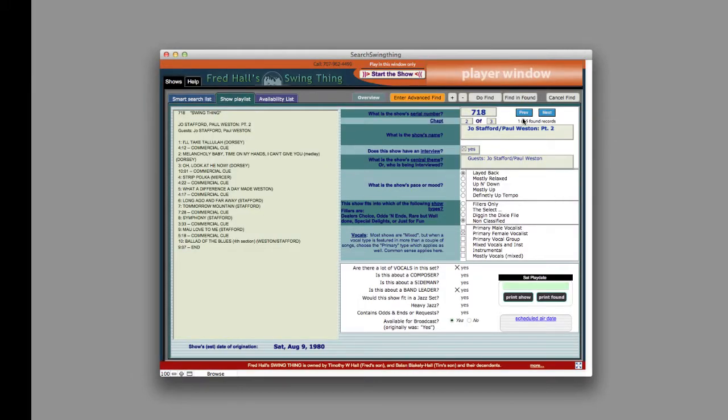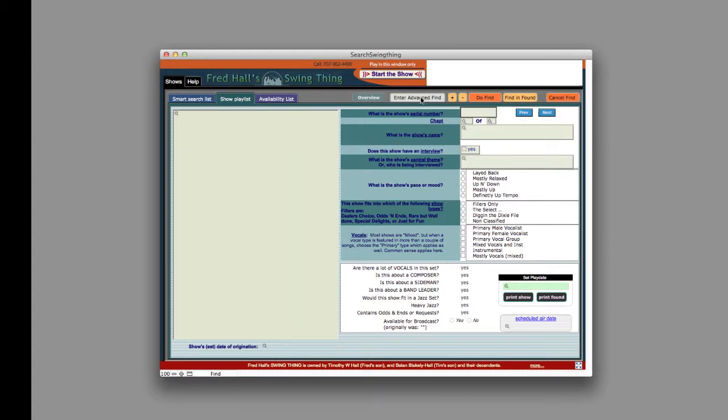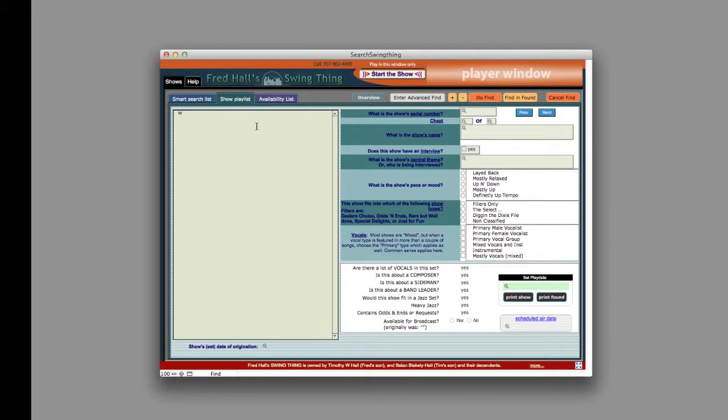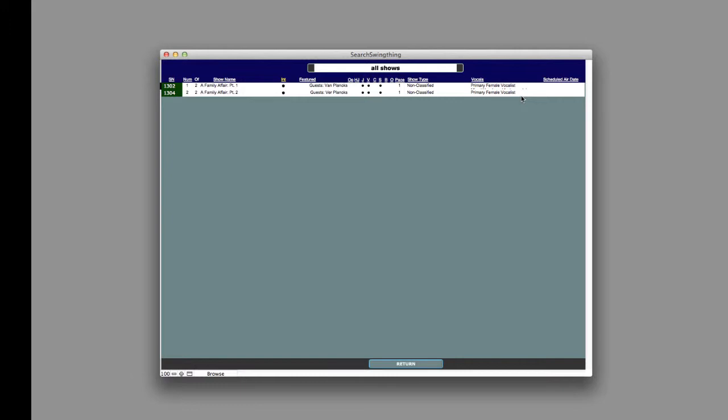And now with 5 records showing here, we can go back into find mode, and we can use the find in found. Now what that does is we found 5 records before, and now we want to narrow the search down, but we only want to search within those records that we already found in the last search. And we'll narrow that down by typing Tommy like we did before, and find and found. That narrows it down. So now we've got 2 records that have Tommy Dorsey in them, A Family Affair Part 1 and Part 2. Well, that's great.